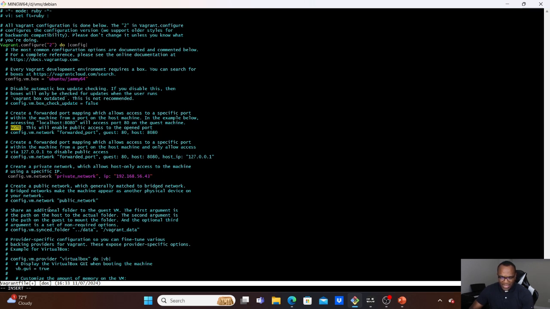Now this is for syncing files. If I want to sync a file from my host machine to the guest machine, I can uncomment this. But I want you to know that the folder where this Vagrantfile is located is already synced with a folder on the guest machine, which is /vagrant. I will show you when the VM comes up.